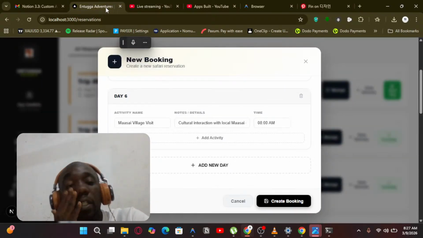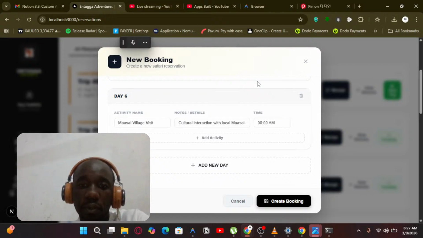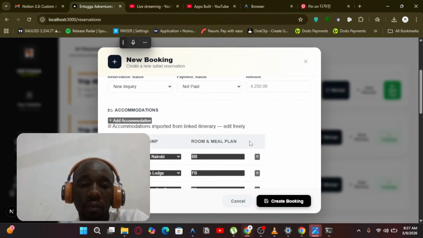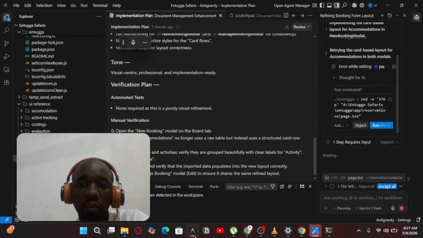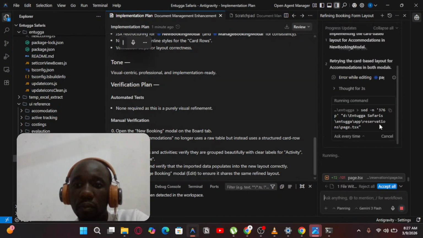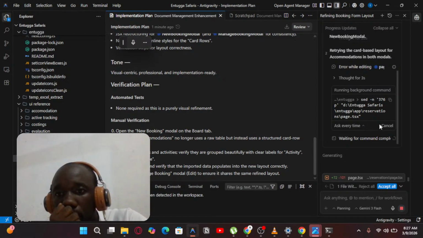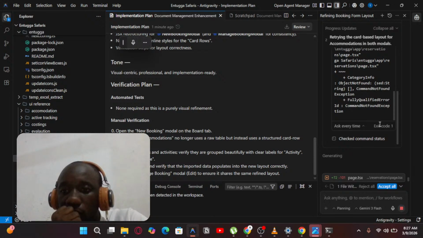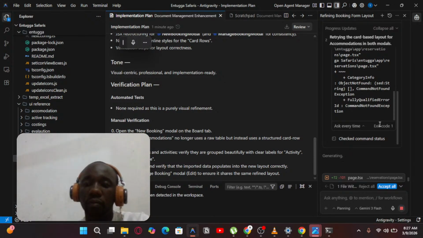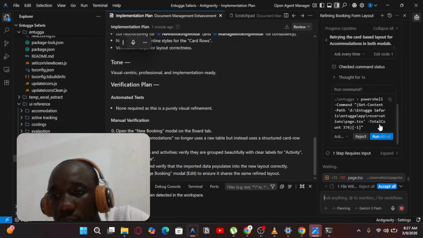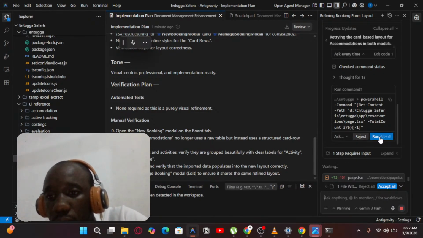The form has been edited. Let's look at the accommodations card, because it was not set up the way we want it.